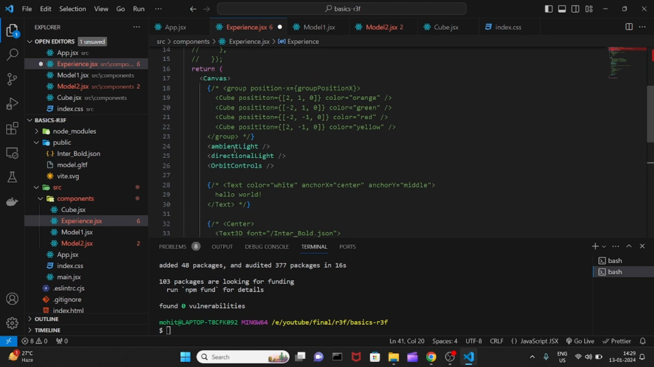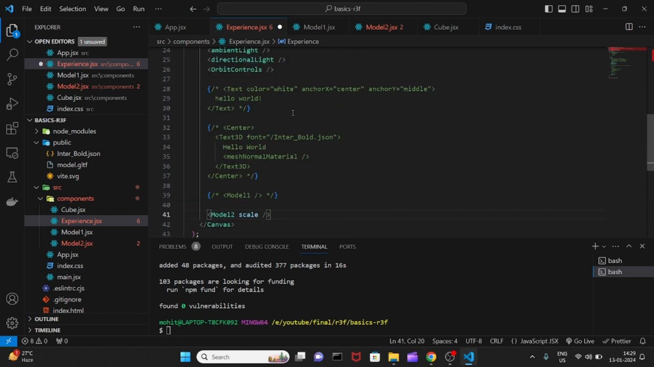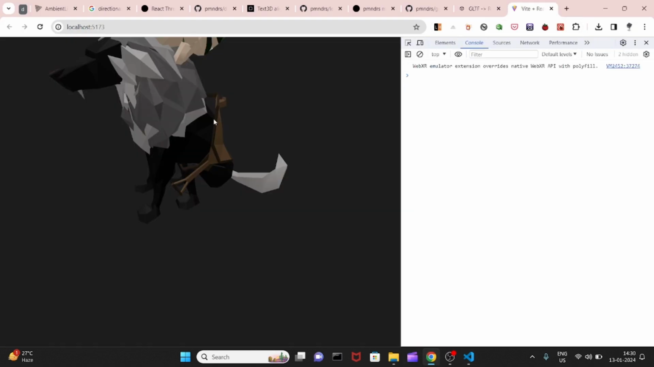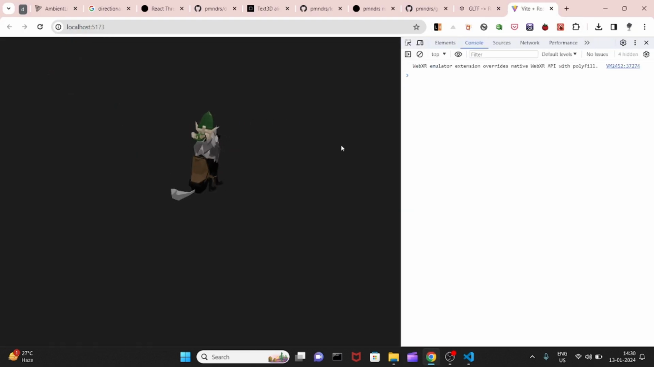And by the way, with group you can do all the stuff, not just position. You can do scaling, rotation, etc., which you can normally do in a mesh, I guess, or you can say Object3D also. Anyway, scale I'll give 2. Let us see how it looks now. I've refreshed it. As you can see, it has become bigger now.